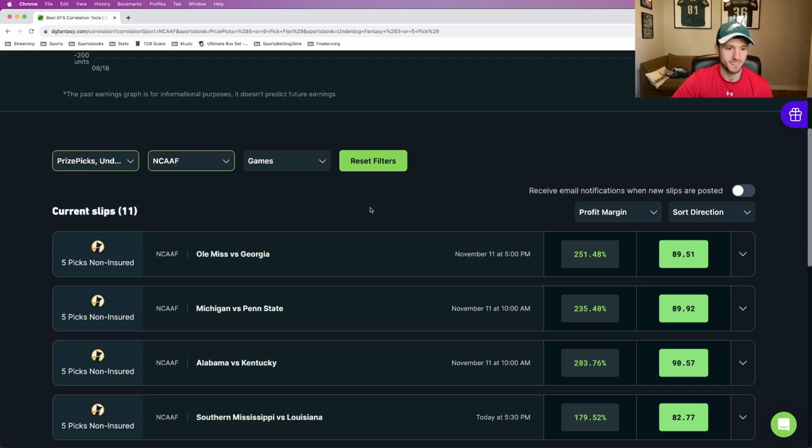So the way it works is choose a game. Let's start with the Ole Miss versus Georgia one. What the Daily Grind Fantasy DFS Correlation Tool does is it provides player props that all have some sort of positive correlation together, meaning all of the individual plays are correlated with each other. If one of them hits, the other ones are more likely to hit as well.